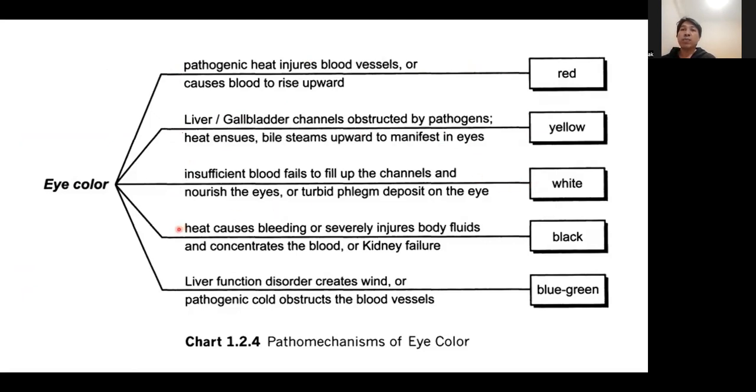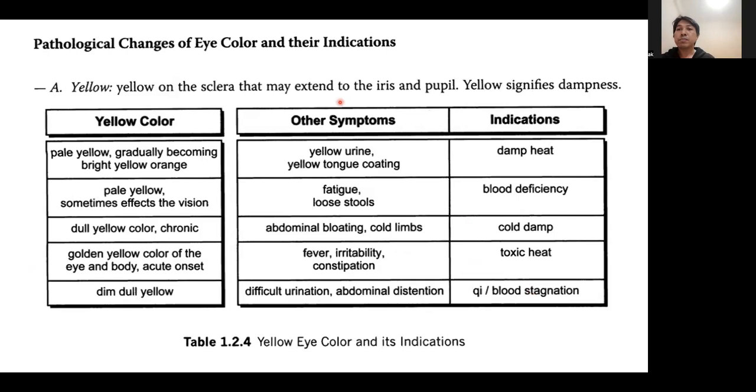Heat causes bleeding or severely injures body fluids and concentrates the blood, or kidney failure. That is color black. Liver function disorder creates wind or pathogenic cold obstructs the blood vessels. That is blue-green. That is the pathogenesis of the eye. Pathological changes of eye color and their indication.